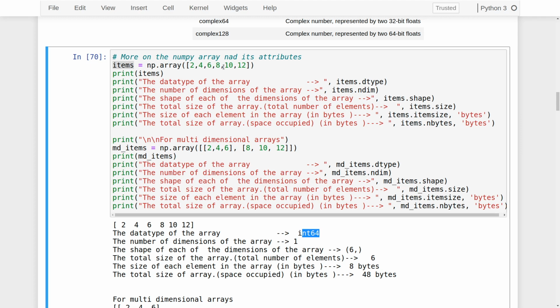So if you are doing GPU based calculations, it's best to convert it into 32 and then send it to the GPU. Okay, fine, we'll come back to this thing.